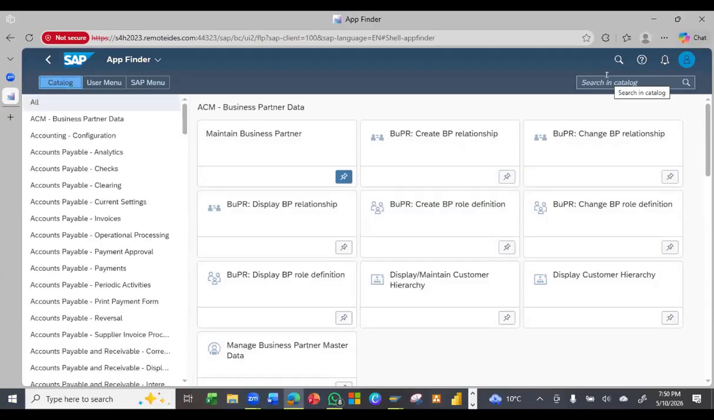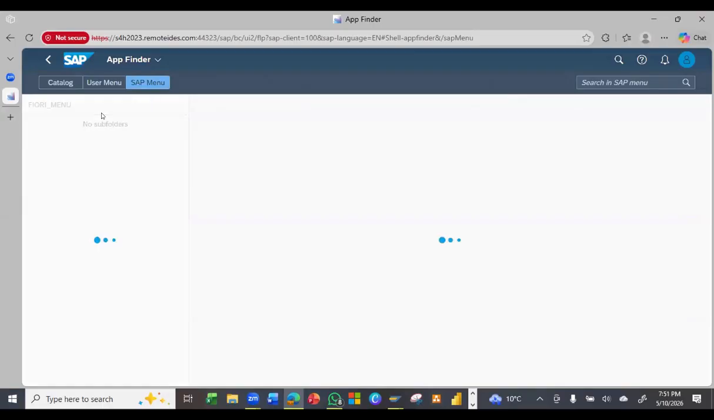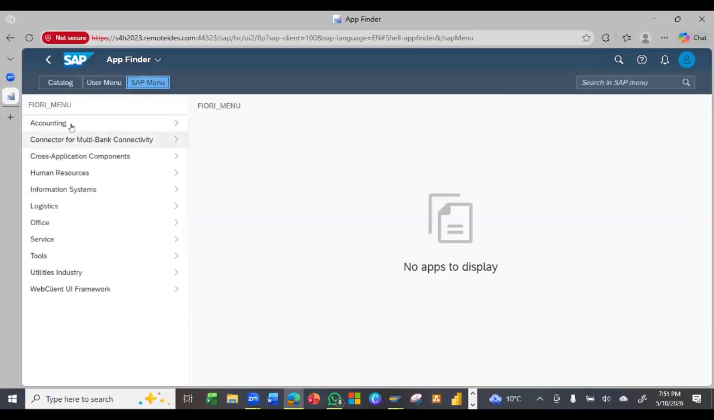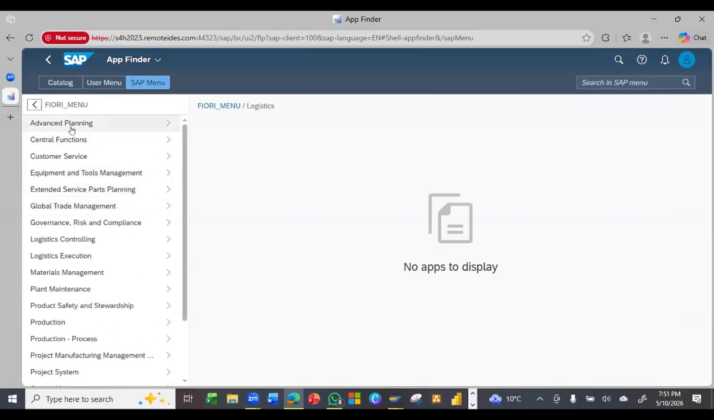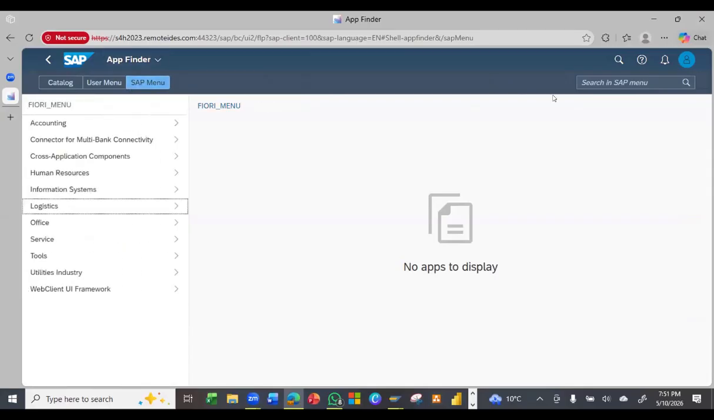SAP menu. Are we creating the PR? Yes, a purchase request. So you have to go to SAP menu. Logistics. Or you can just search in SAP menu and search for create purchase requisition. It'll go faster.